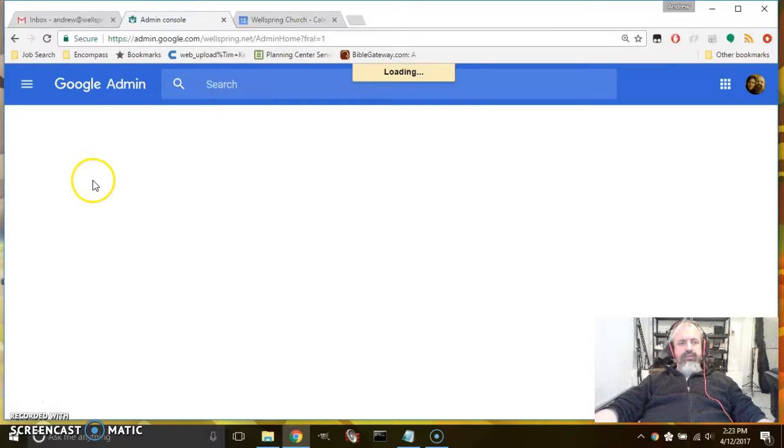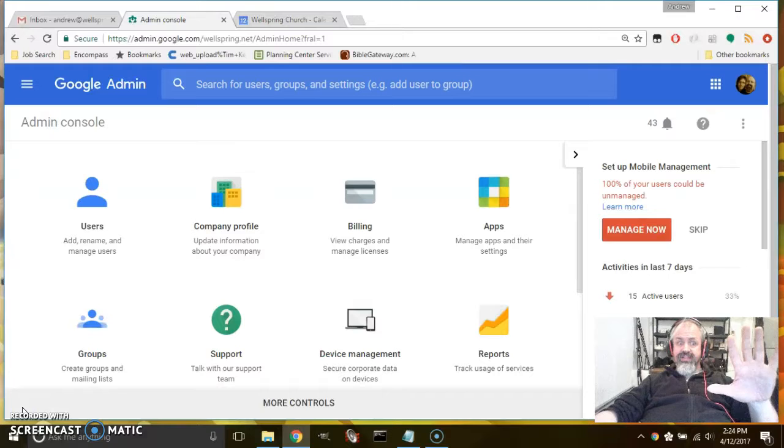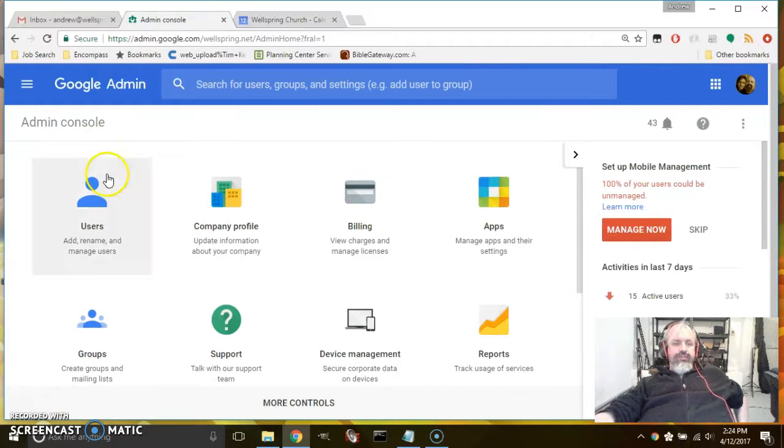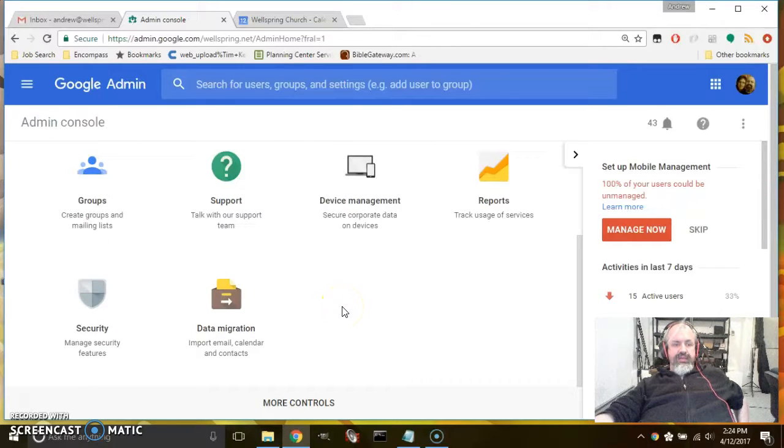Okay, so here we are at Google Admin, and that'll have several things in there. And through the magic of video, it will load instantly. So here we've got users. That's mostly where you live, or in groups. We use groups to set up things like elders@wellspring.net, because it can send to addresses that are outside our domain as well. We'll look in all these things briefly, but mainly we'll stick to the ones that we use the most.